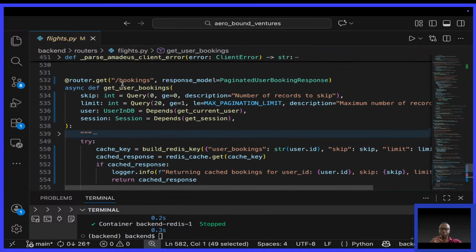So in this getting user bookings, the first thing I do is to just add this. I think these new operation functions. Skip is the query parameter, with a default value of 0, and the value should be greater or equal to 0. This is just validation given to us by FastAPI. Limit is an integer, also a query parameter, and 20 is the default value, and it should be greater or equal to 1, and less than or equal to the maximum pagination limit.